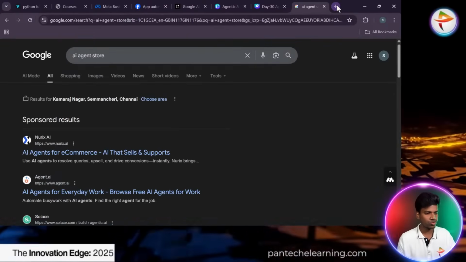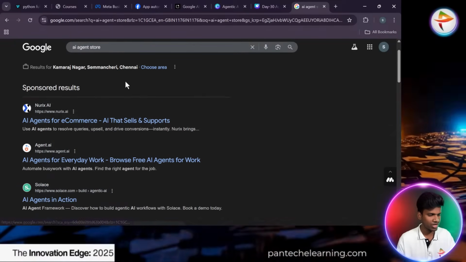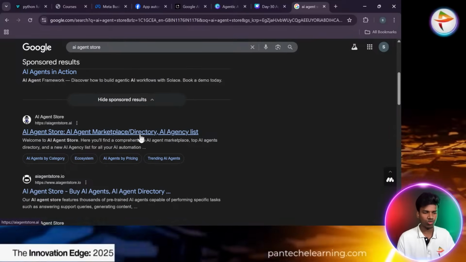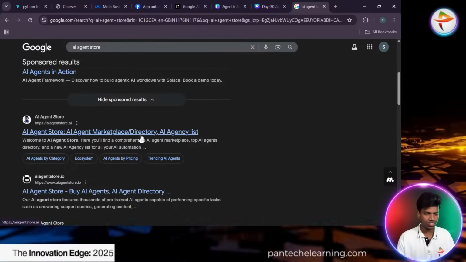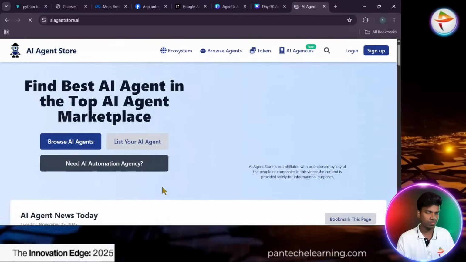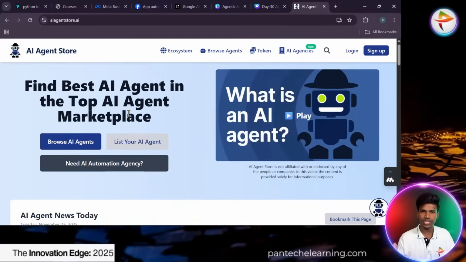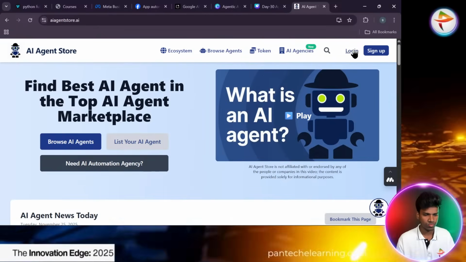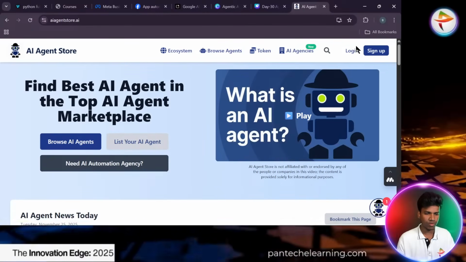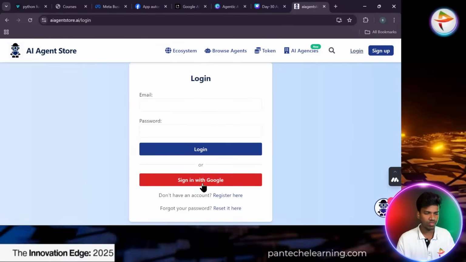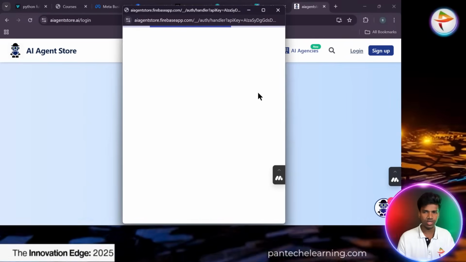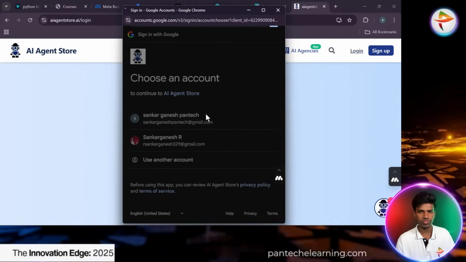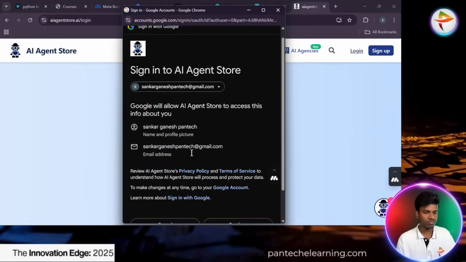Type agent store in Chrome and you will get the page with multiple things. You can see the agent store, an agent marketplace, like the Play Store or App Store. We can browse the agents, explore what agents are there, and also upload our own agent. You need to log in, so click login and sign in with Google, the same as every website, using your mail ID. The first platform we can use is the AI Agent Store.